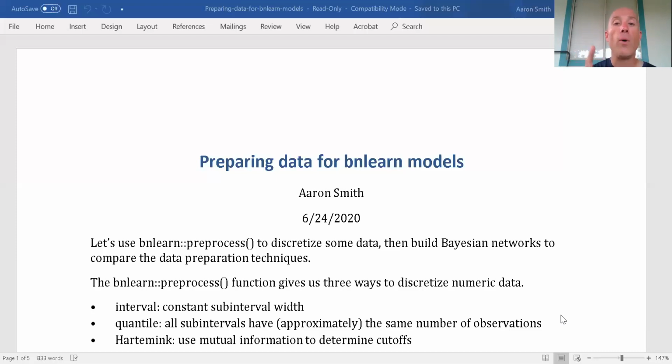The first one is interval. Interval means I take the range of my data, from the maximum to the minimum, and chop it up into equal sub-intervals. Let's say I want three intervals: you break this up into thirds of equal length, and you don't worry about where the data points are at all. This is usually the easiest one to interpret when we start talking to other people.